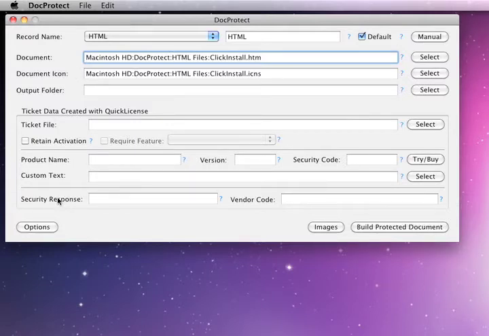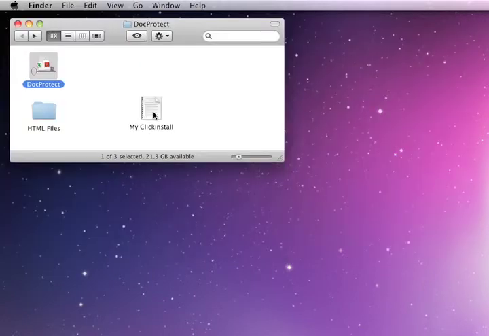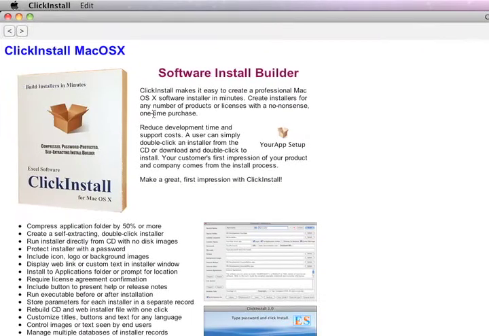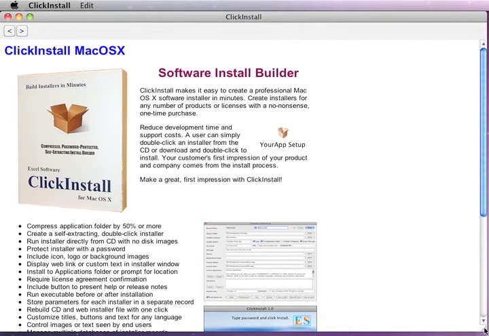We could also apply a license if we wanted to, but in this case we'll just generate an unprotected standard application. So we'll click the Build Protected Document. It'll take a few moments as it's gathering up the files and building it into a standalone application. And we'll go ahead and close DocProtect, and we'll be able to see that we now have an application that launches like any other application that includes all the information that was within that integrated set of HTML files.